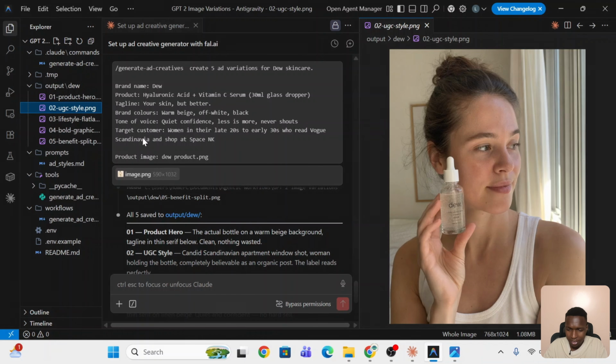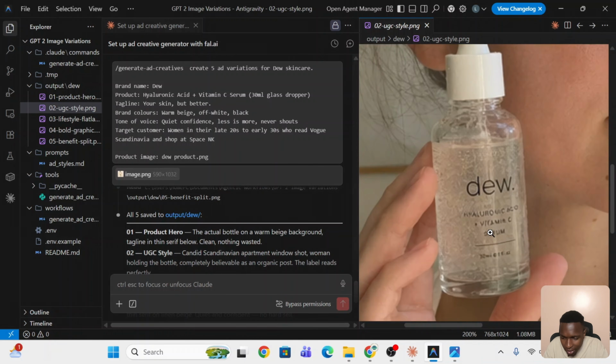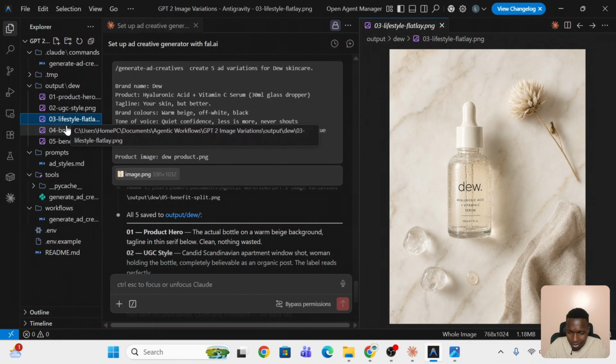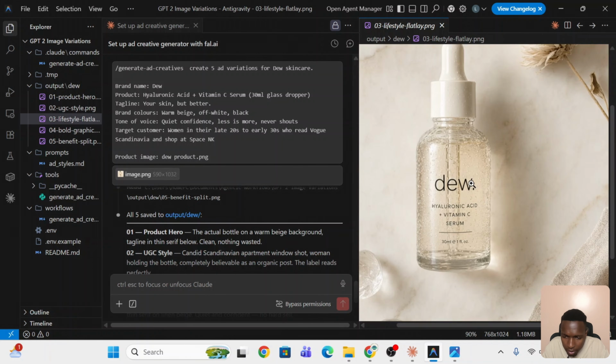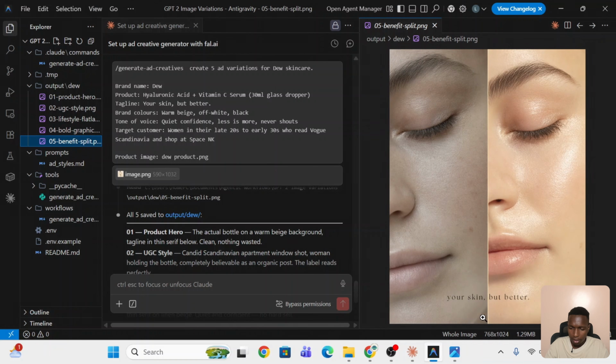Then we've got the UGC style. If we zoom in, well, it's good at small text, but we can see right here the text is a bit distorted. So not such a good generation. Then we've got the lifestyle flat lay. This looks great. The text is good. So now for the bold graphic, it got the brand guidelines a bit off. And then here is the last one, a before and after split image.